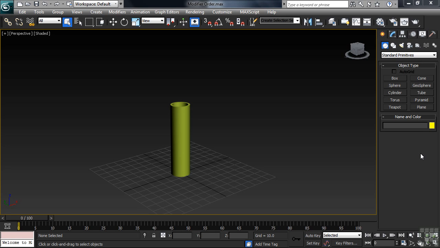As you become more familiar with using Max, you'll come to realize that the order in which you place your modifiers in the stack makes a big difference. Always remember that when making its calculations through whatever entries have been added into the modifier stack, Max always begins those calculations by starting at the bottom of the list and working its way up.